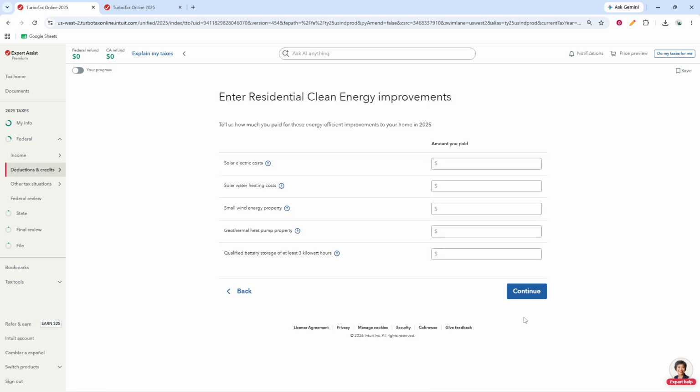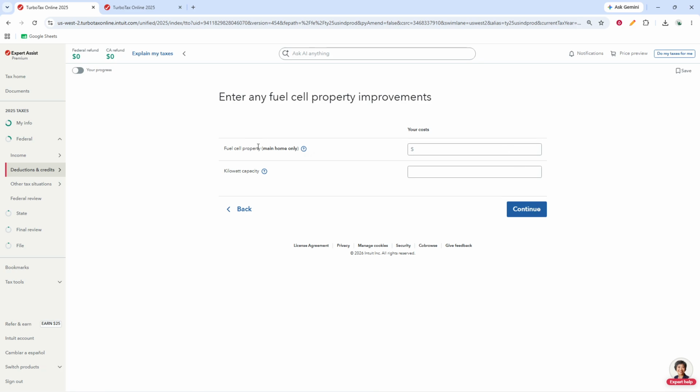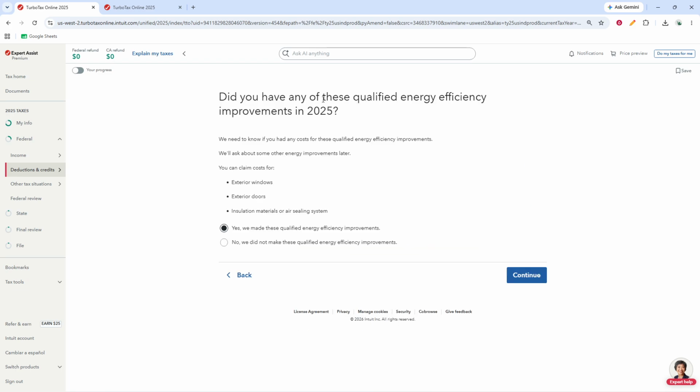If you do have residential clean energy costs, enter the amounts paid for each qualifying item that applies to you. TurboTax may provide separate fields for solar electric property, solar water heating property, small wind energy property, geothermal heat pump property, qualified battery storage technology, and fuel cell property with kilowatt capacity. After entering the relevant cost, continue.